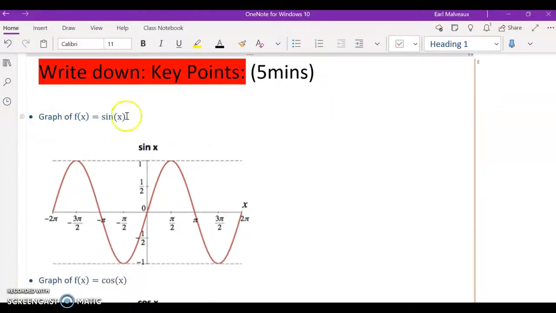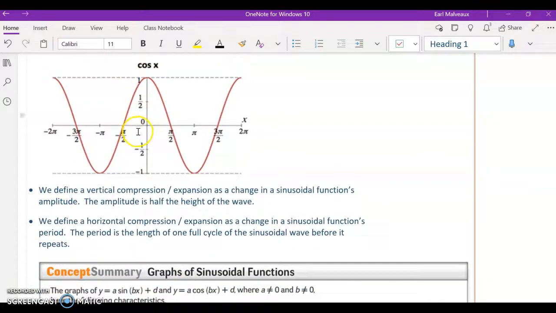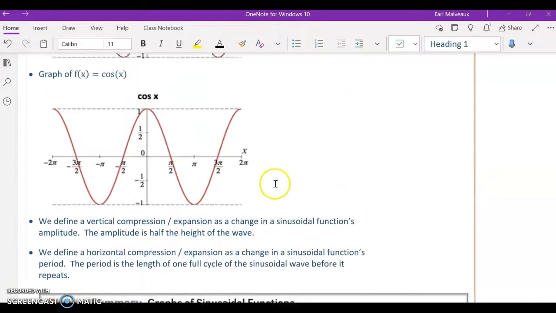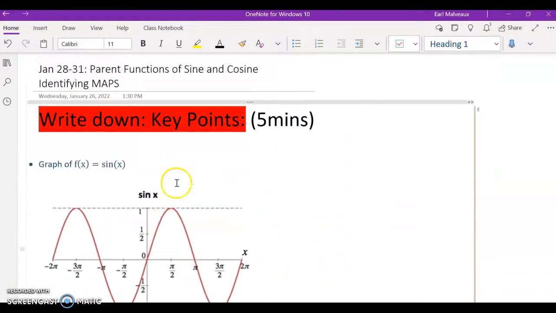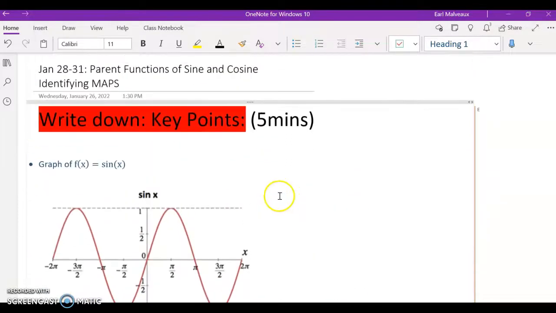Here are the key points: graph of f of x equals sine of x. Here's what the graph looks like, and you do the same thing for cosine. You also want to get these bullet points. These are important as we go through. Here is a concept summary of what we'll be going through today. If you don't have time to write that, this will be in here. You can come back and get that later. But the most important thing is to draw this graph of sine, this graph of cosine, and get these bullet points in that 5 minutes.